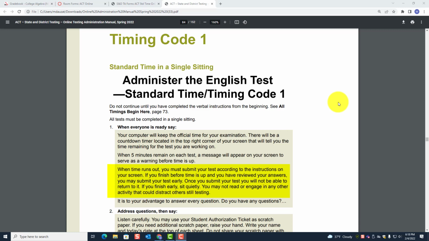If you finish early, sit quietly. You may not read or engage in any other activity that could distract others still testing. It is to your advantage to answer every question. Do you have any questions?